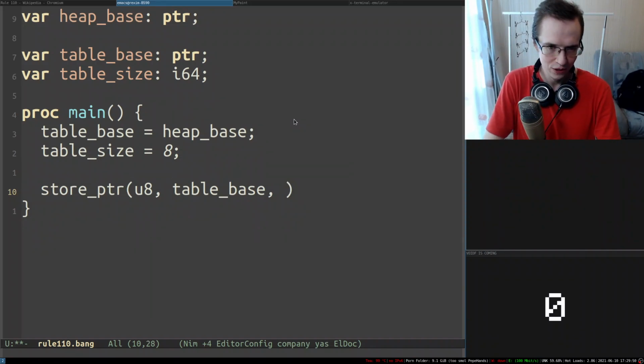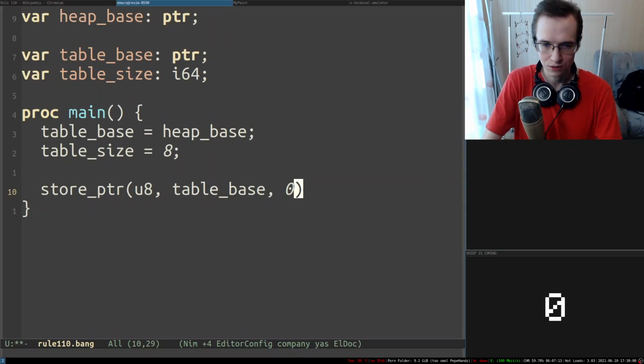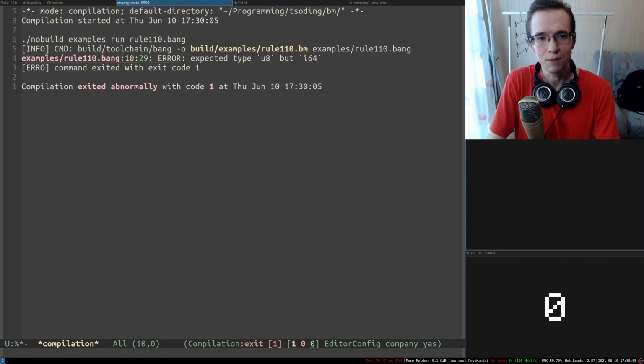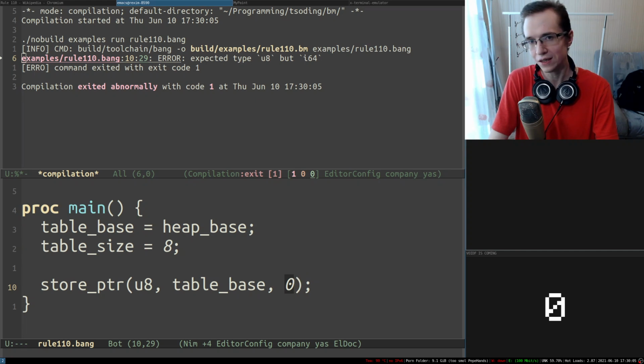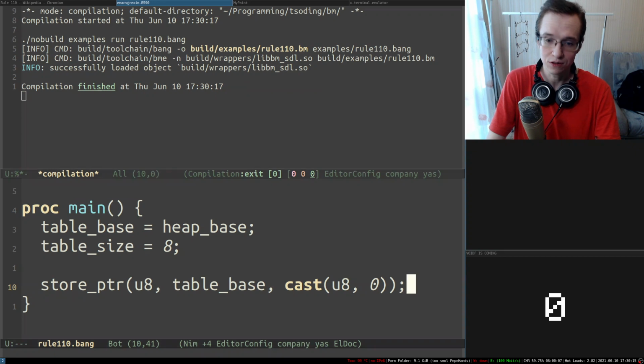All right. In here, since it's index 0, we need to store 0. Okay, so let's put it like this and try to compile that and see what happens. First of all, this thing has to be of the type U8 because we're trying to dereference the pointer as U8. So I need to cast this entire thing to U8. And everything seems to be working.